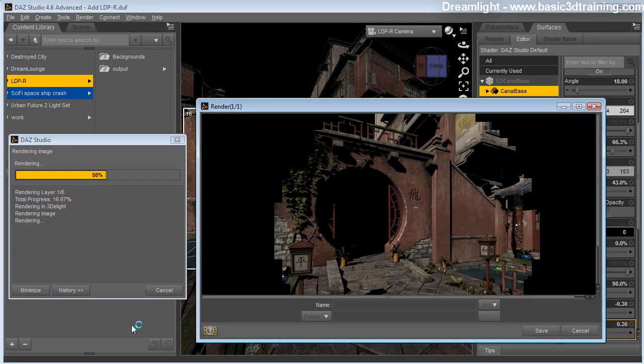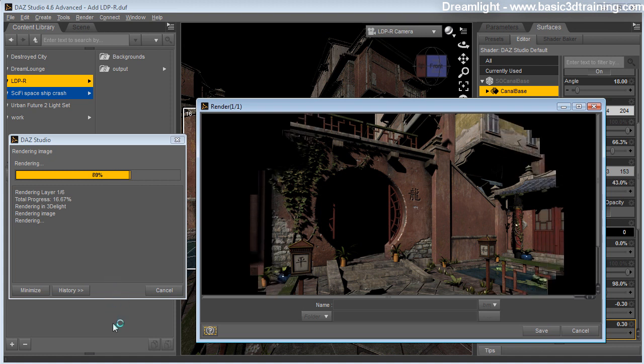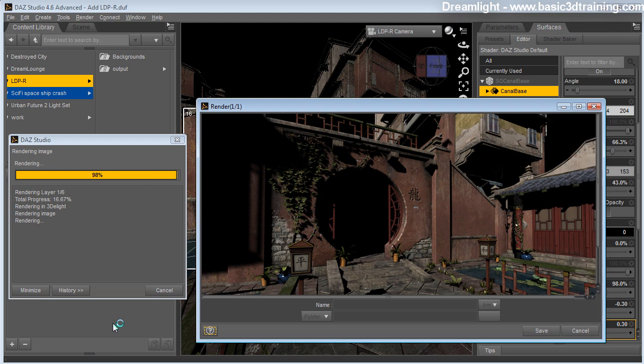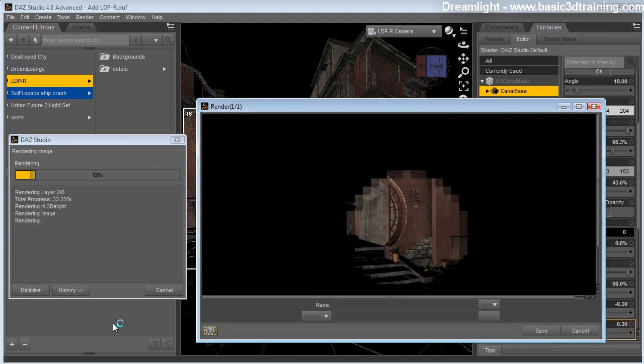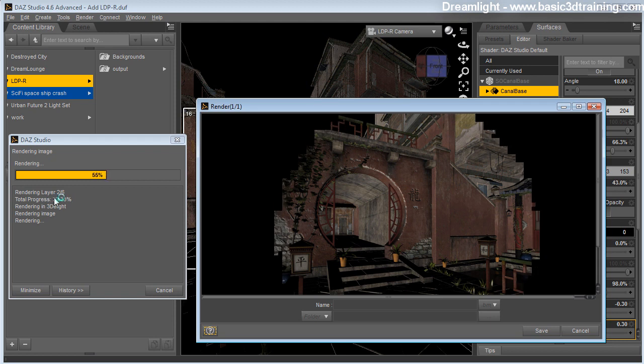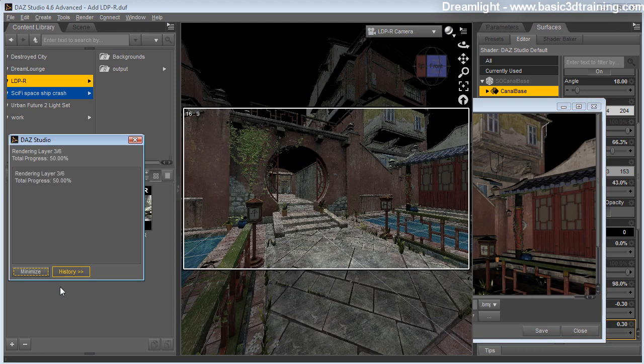And I'm just going to let it finish here, and it's going to take a few minutes to finish. It's pretty quick, and it will keep track of the progress here, say what layer it's rendering.